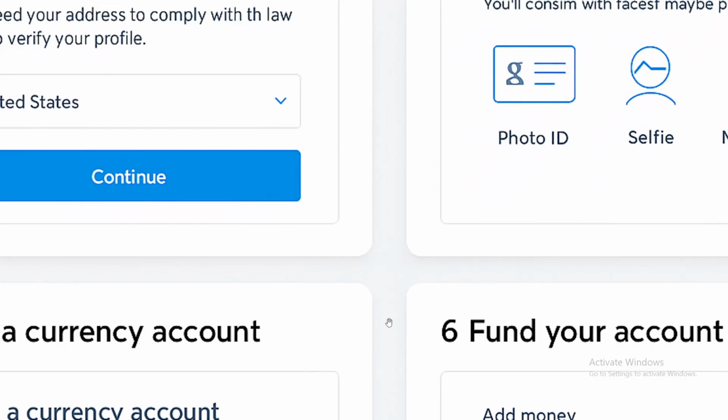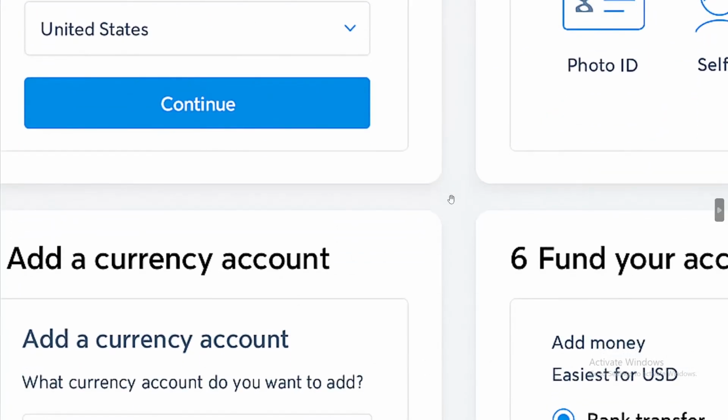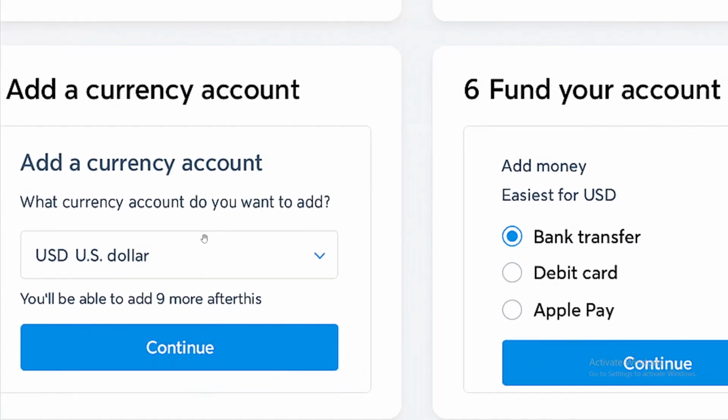With your identity verified, you can now add a currency account. Wise supports multiple currencies, and you can decide which ones you'd like to start with. Just click Add a Currency Account and select the currencies you want to manage.